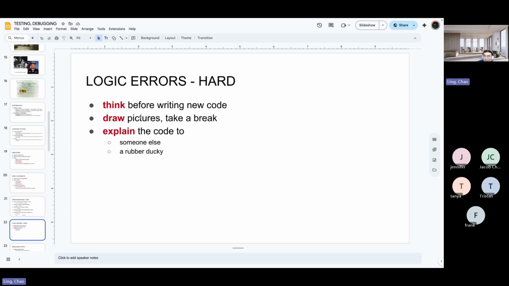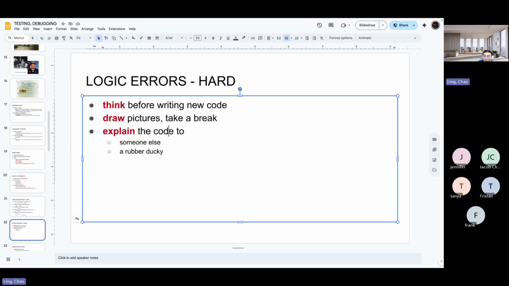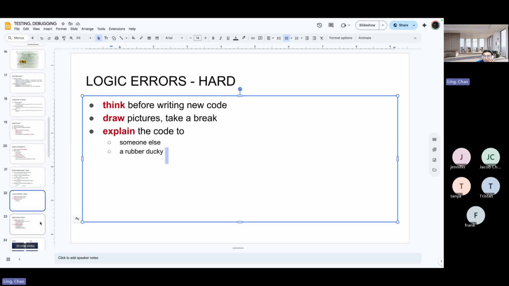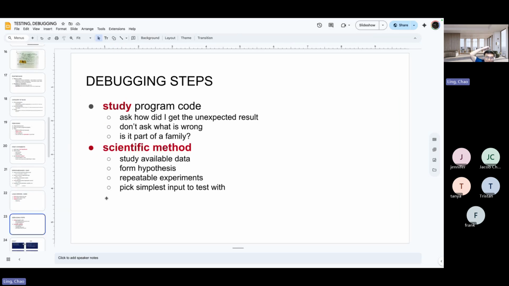And it requires you to think before writing the code, maybe draw a flow chart or pseudocode, draw a picture, take a break, or explain the code to someone else or a robot. So once you explain the code to someone, you may find, oh, I made a mistake here, because your brain is trying to recreate the logic that you had in mind. And by explaining the code line by line, you may be able to find the bug.